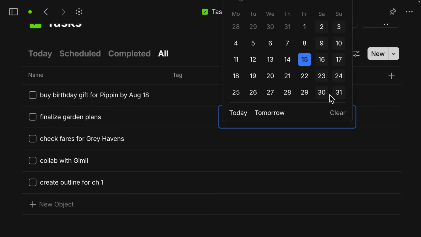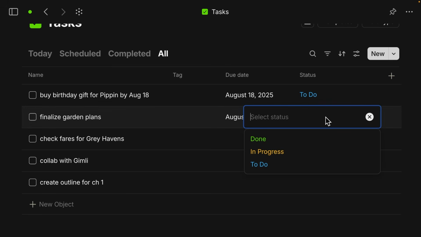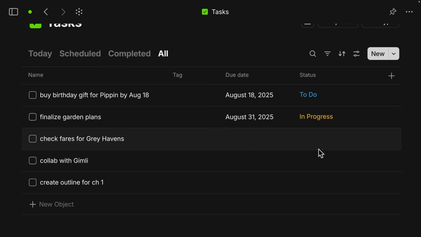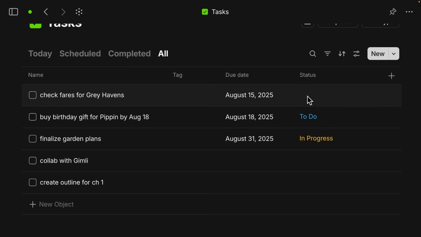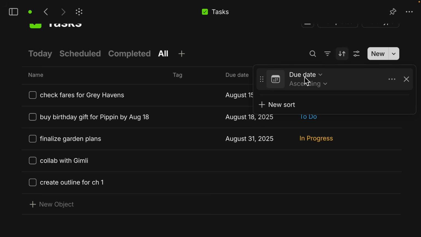Finalize garden plans. Maybe that's sometime later in August. And that I already started that. Check the great fairs. That's definitely something I want to do today. So let's put today and put that in progress as well. And you can see that it's already sorted differently here. And that's because if you go up here to sorts, it's set to due date ascending. So it's automatically going to change the order based on what date you put on here.